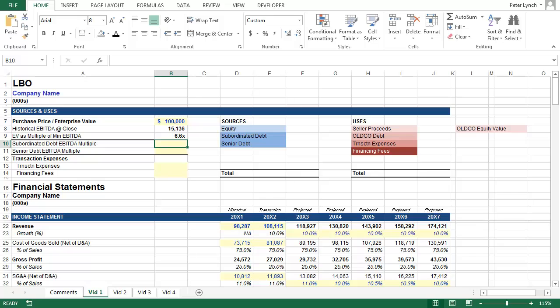Next you have your debt multiples, and let's say that in this transaction you can get 2.5 times EBITDA of subordinated debt and 1.5 times EBITDA of senior debt. These multiples will make a little bit more sense momentarily. Finally, you have transaction expenses, and let's say for the sake of simplicity that your transaction expenses are $1 million and your financing fees are also $1 million.